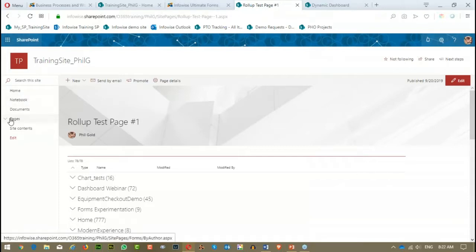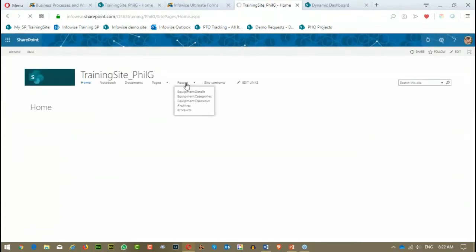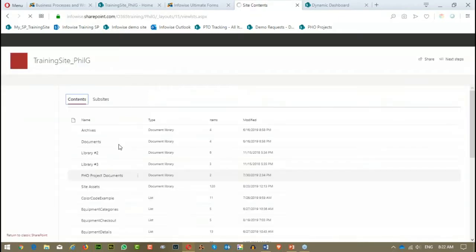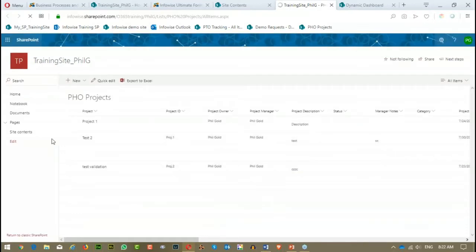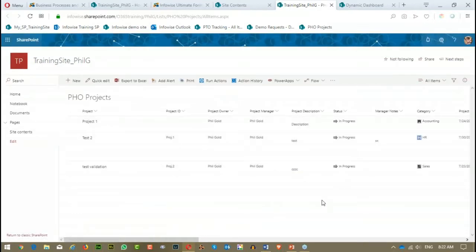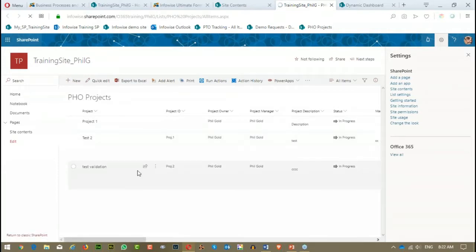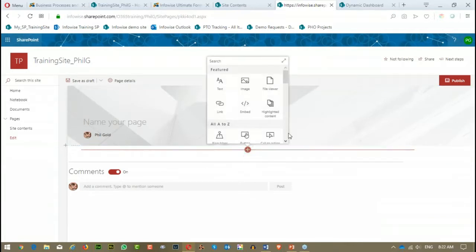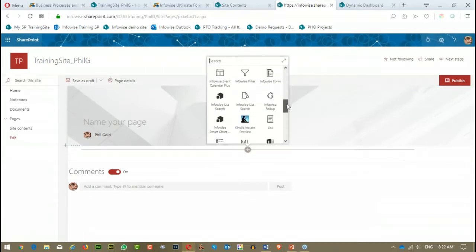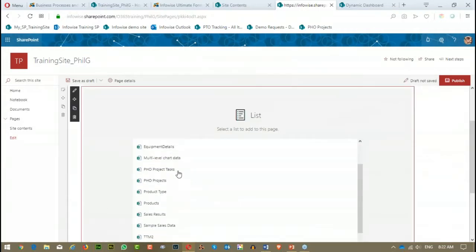the home page. Actually, I think I've got here. Go to Site Contents and we'll be able to pull it up quicker from there. Here's the PHO projects list. Here's my list right here. And actually what I probably would do with this is, because you don't really have the ability to put the filter on this page, you really kind of need to create another page, and then you can put the list in here. There's the list. Which list do we want?